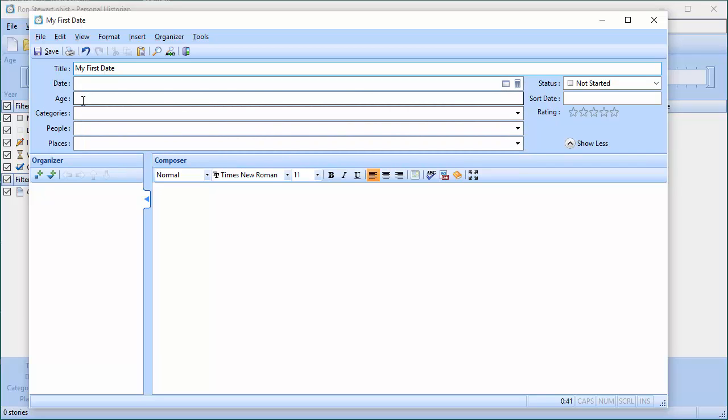So I could say my first date, I go down here to age, and I'm going to say I was about 16 on my first date. And Personal Historian will fill out the date. It's basically using it based on the birth date. Now I might look at that and say, well, it was actually in April, so I can come over here and change this to April. So you can enter the date or the age, either one, and it will adjust the other one to include that. So my first date, I'm going to go ahead and start writing about it now.